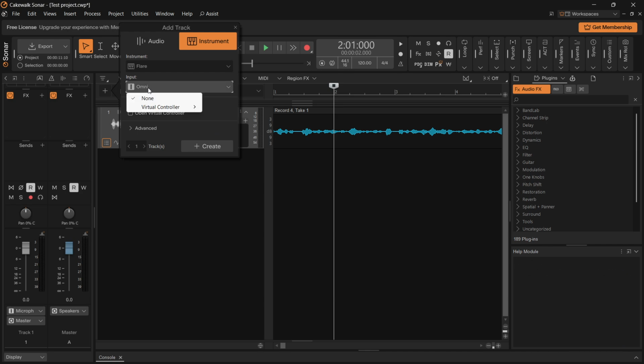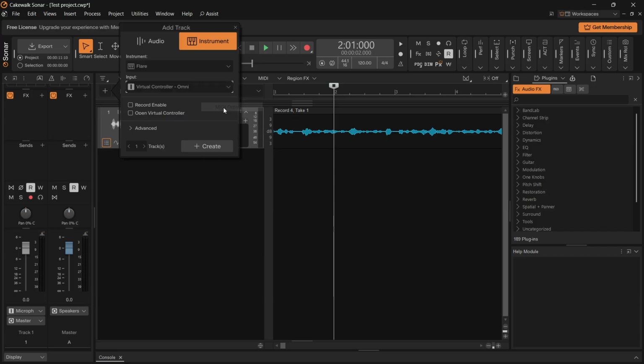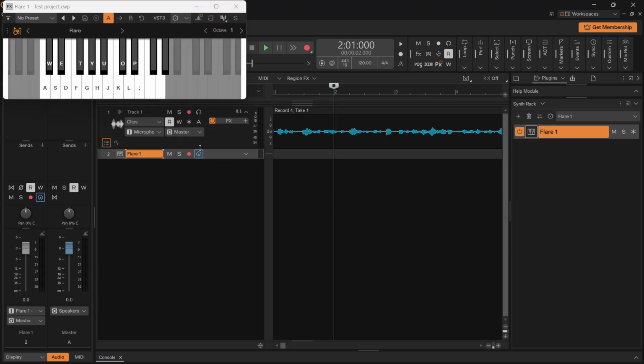Then you can also go and select your input. I'm going to go, of course, with virtual controller. You could go with none, or of course, if you have your own controller, you can select it over here. So I'm going to select MIDI Omni over here. And there we go. I'm going to click on the create button and it's going to create my track just like this.